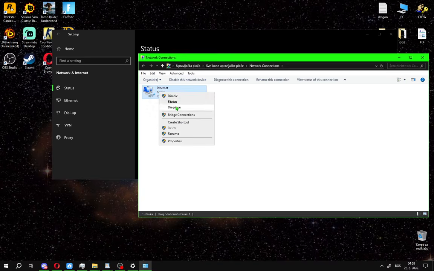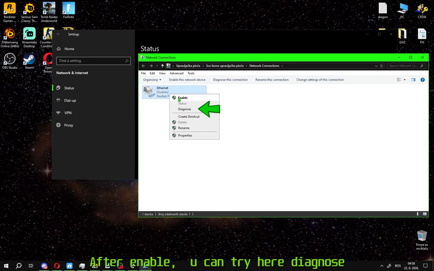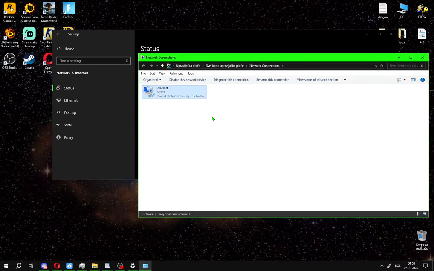Right click and you will see disable here. Click on it and wait 10 seconds. After 10 seconds, right click and you will see enable. Click on it, wait for this, and you will see connected.